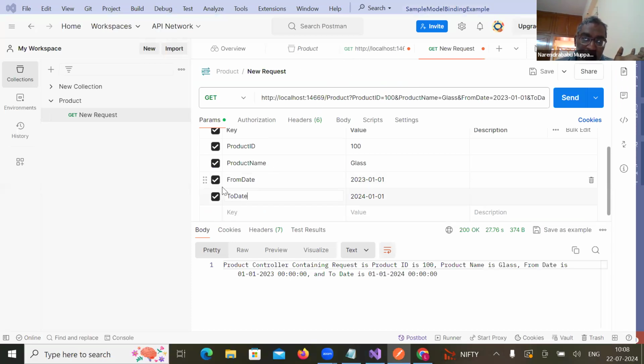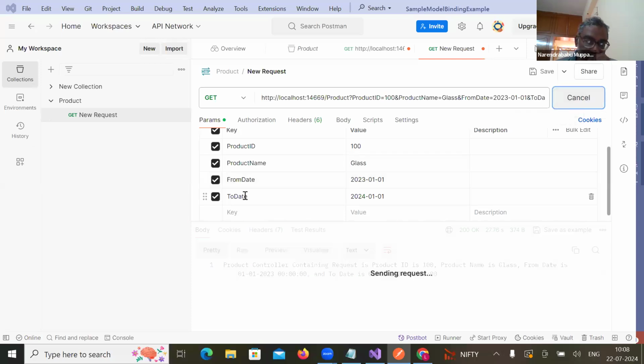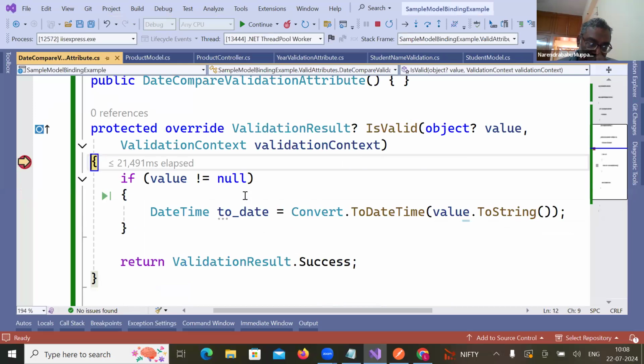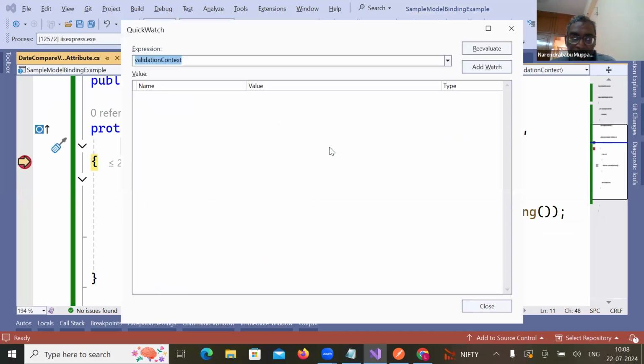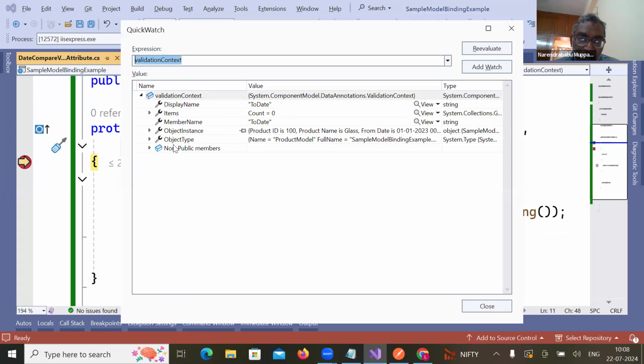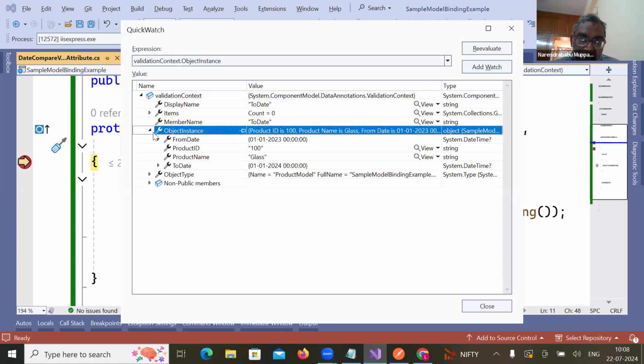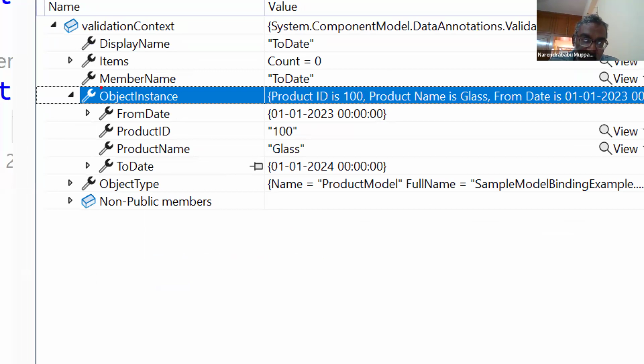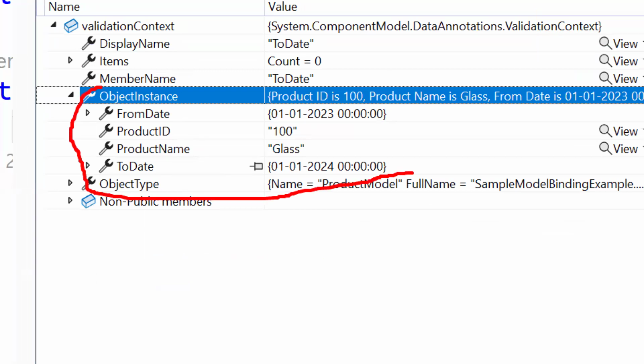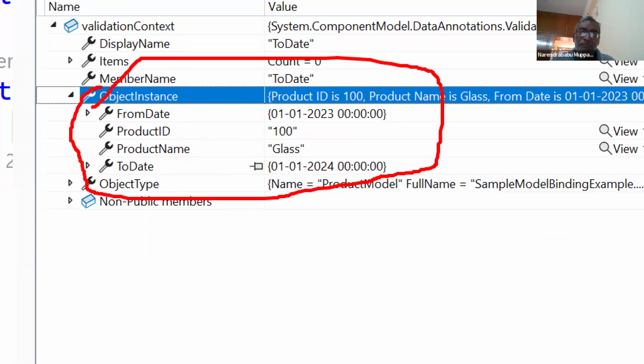Sir, I want to compare this parameter to this parameter. But if I'm putting a validation on this parameter, I get the value of it. How can I get this value from this parameter? For that, I can show you one thing. If you go here, in the validation context, you can have a list of properties. You see there is an object instance. Will you be able to see this object instance? Yes, sir.